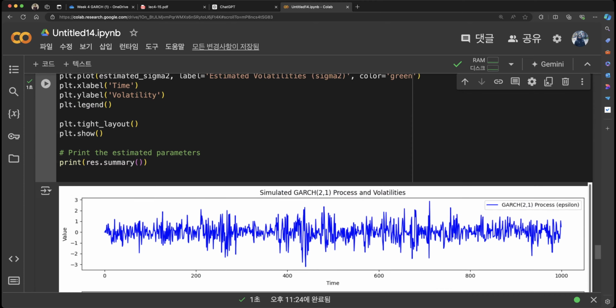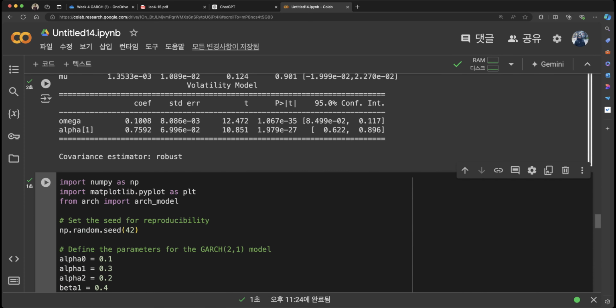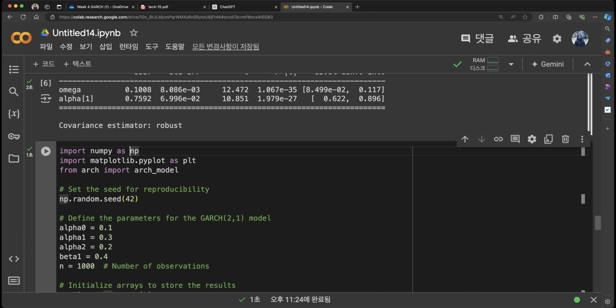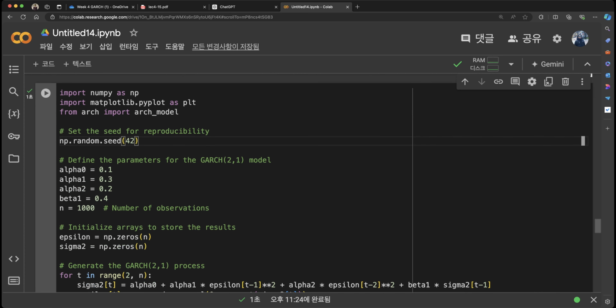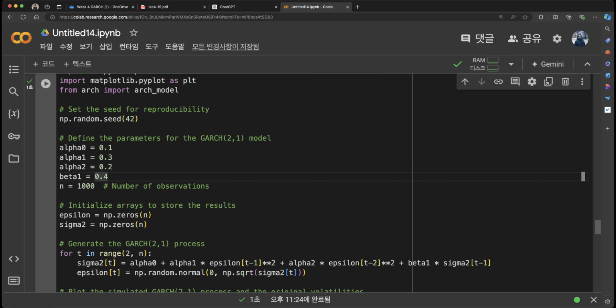So let's see. Import numpy as np, import matplotlib.pyplot as plt, and from arch import arch_model. We set the seed for reproducibility, and we define the parameters for the GARCH 2-1 model. So the constant term, alpha 0, is 0.1, alpha 1 is 0.3, alpha 2 is 0.2, and beta 1 is 0.4. Again, we generate 1000 simulations.